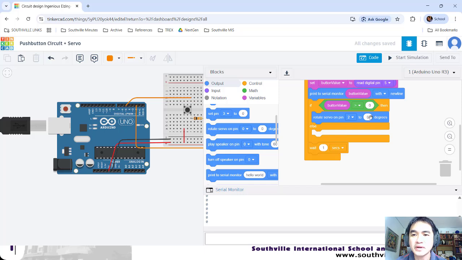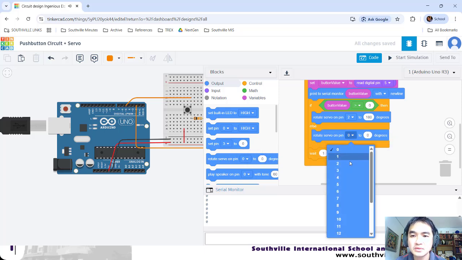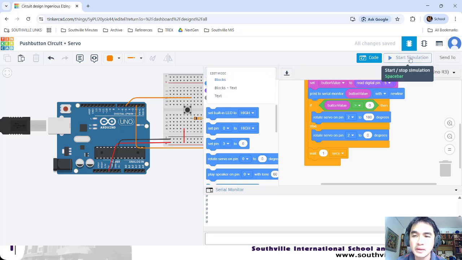So when it's pressed, it's gonna be rotating to 180 degrees. And then else, if the button value is off, it's gonna be rotating back to 0 degrees. So rotate on servo pin 2 back to 0 degrees. So let's check this out and then we'll review the code.